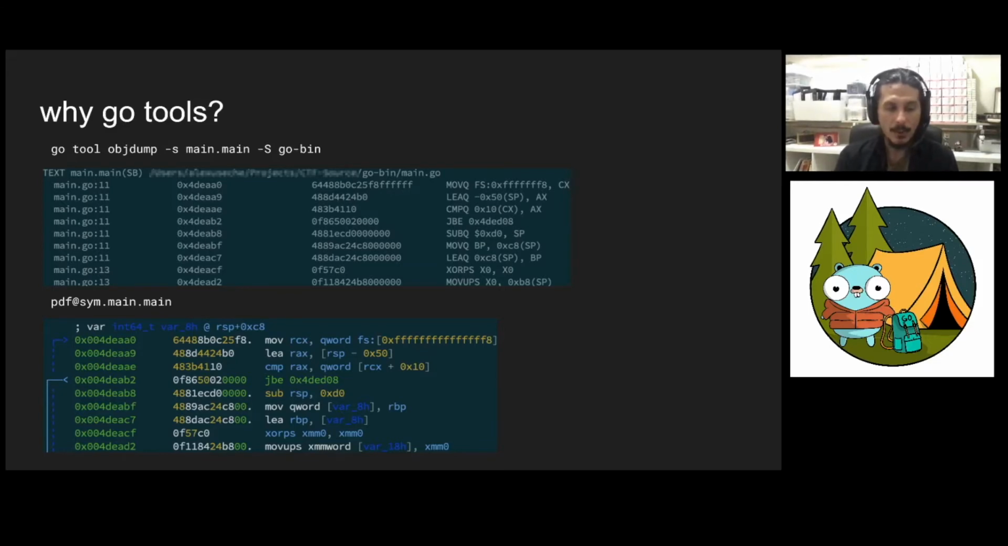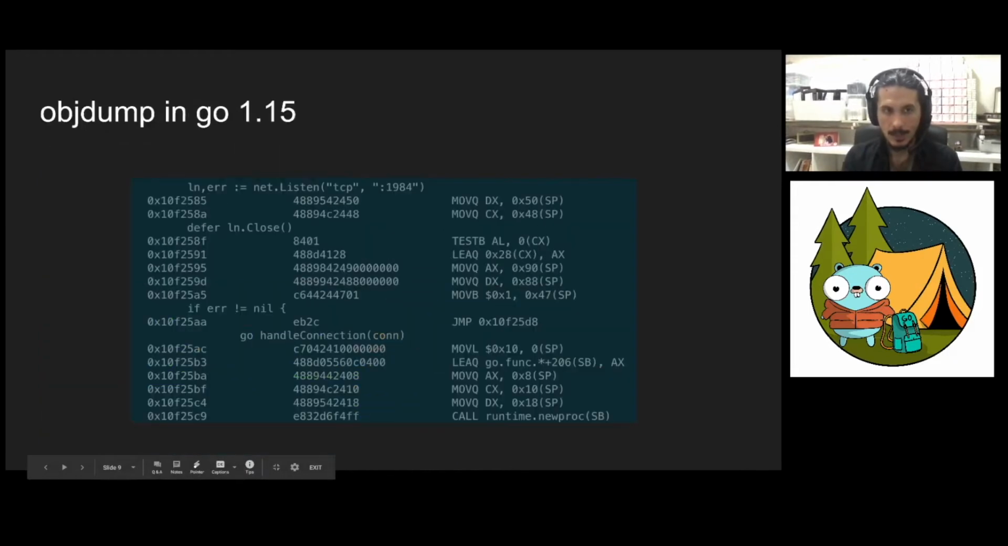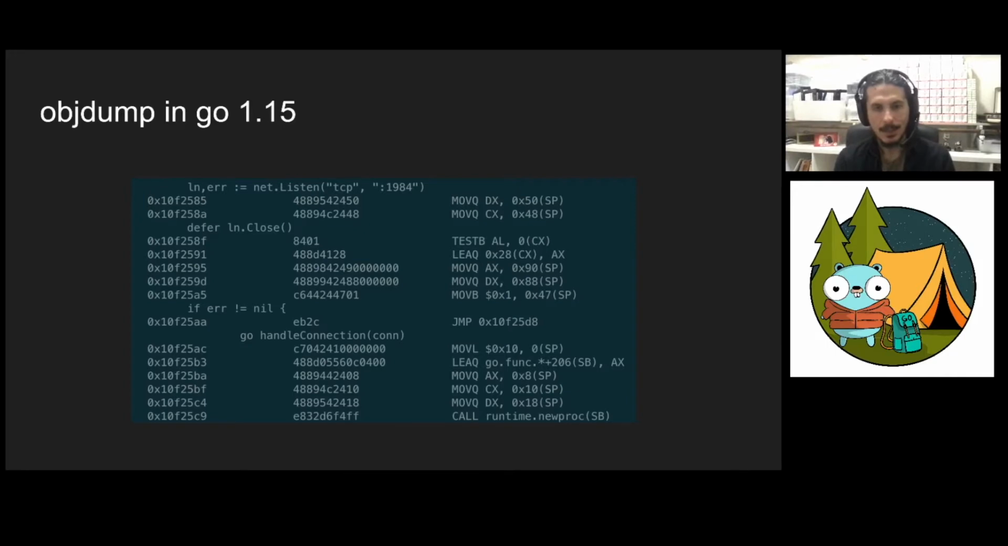And this is the output in Radare2. So again, the instructions here are left to right, and then the bottom are left to right. So obj dump in Go 1.15 got a lot fancier. Go 1.15 was released at the beginning of August, if I'm not confusing that. And this is what it looks like now.